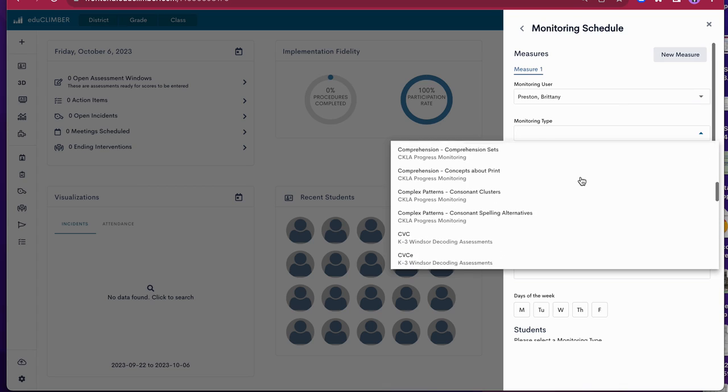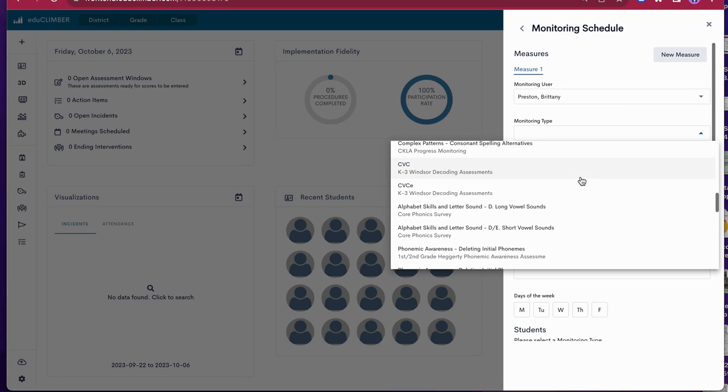I did just mention that STAR comes in automatically. That's both the CBMs and the STAR screener. That makes it easy because you do not have to enter those scores in later. So it will automatically populate, it'll automatically go on your students' charts. Super easy. You just administer the assessment and then you kind of let it ride.